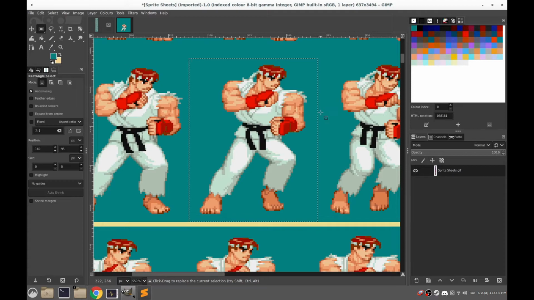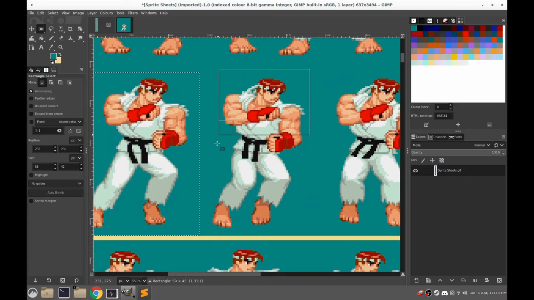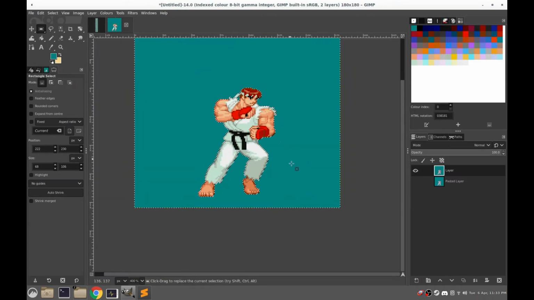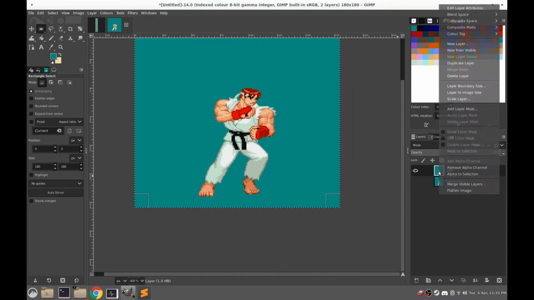Okay, let's try to get through this a lot quicker on this one because we know what we're doing. We're just copying the images and putting them into place. Okay, new layer.